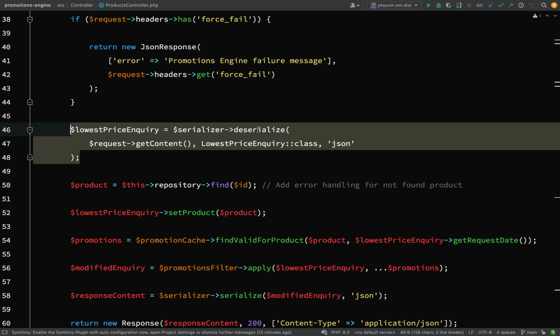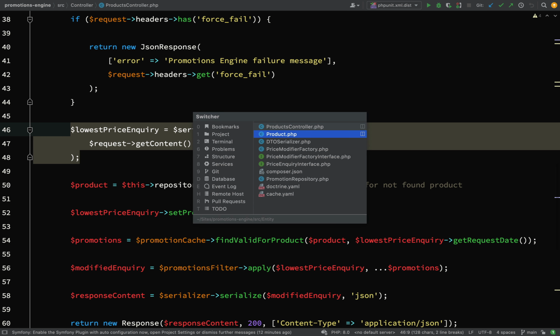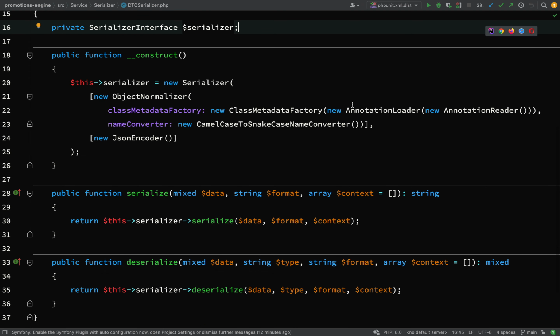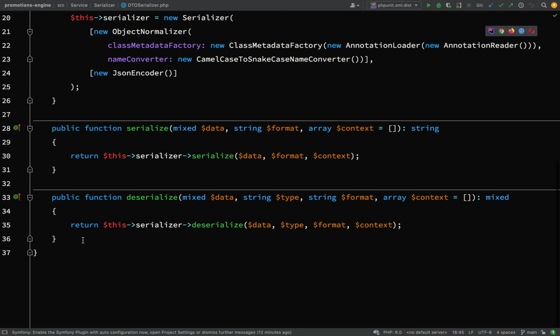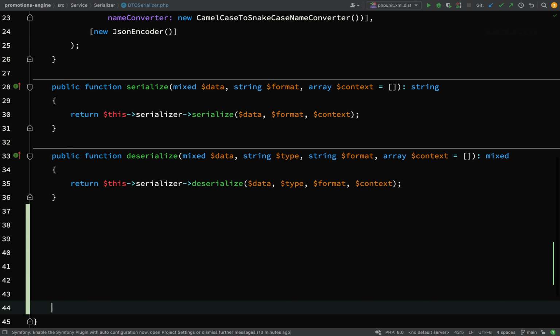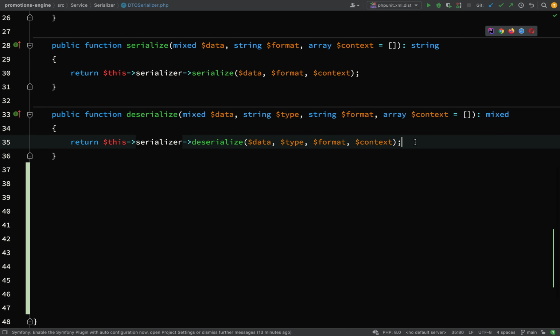So, where should this happen? Well, we created our custom serializer. Let's go and have a look at that. We called it DTO serializer, and we have this deserialize method here. Let's create a little bit more room. And so at the moment it's doing one thing, it's just returning the deserialized object.